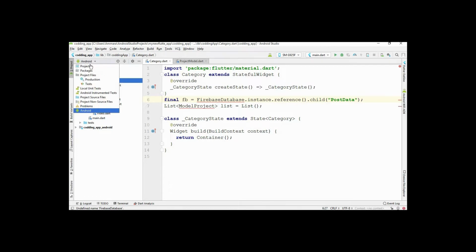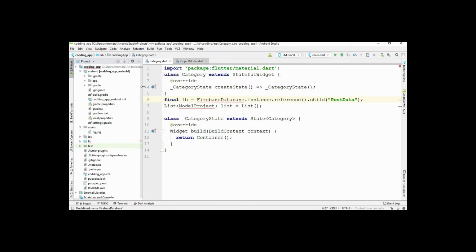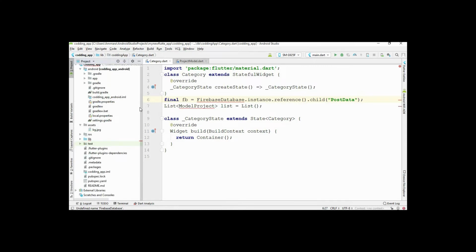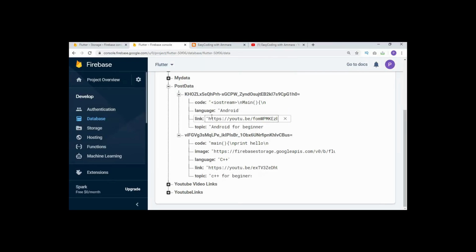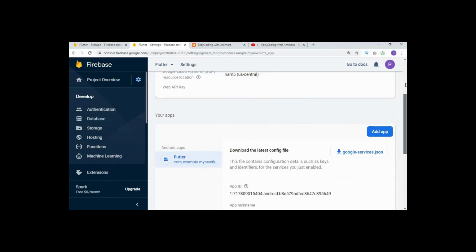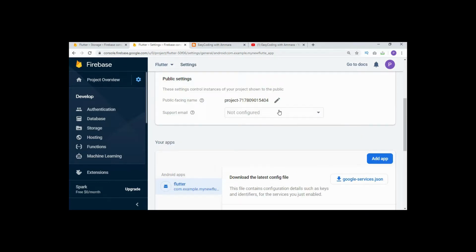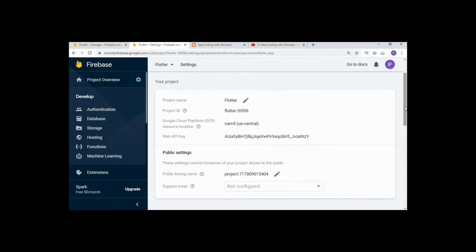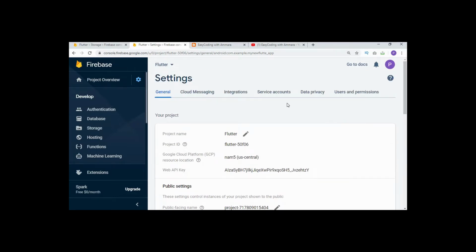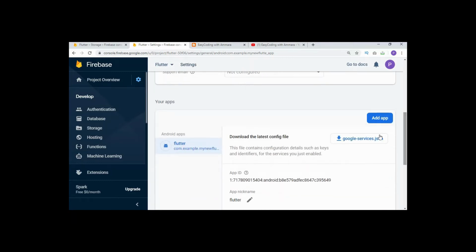First of all go to the project in the Firebase console, go to the database, and download the JSON file from this project. Click on project settings and then click on Google Services JSON. You can see that this is the same project which we use in the admin app. We connect the admin app and the coding app to the same Firebase project. So let's click on Google Services JSON and download this JSON file.